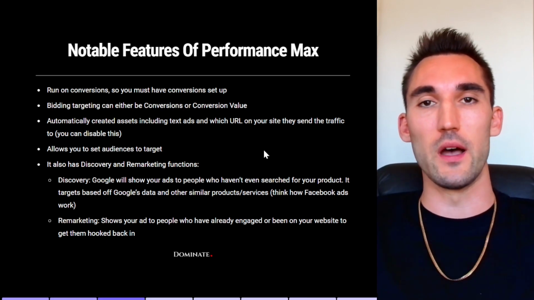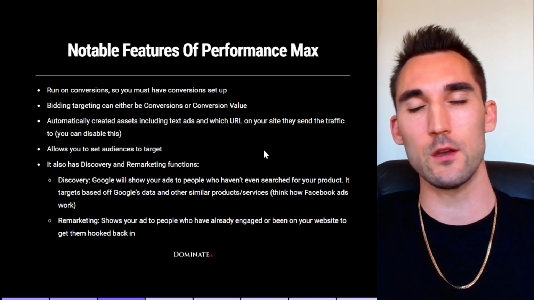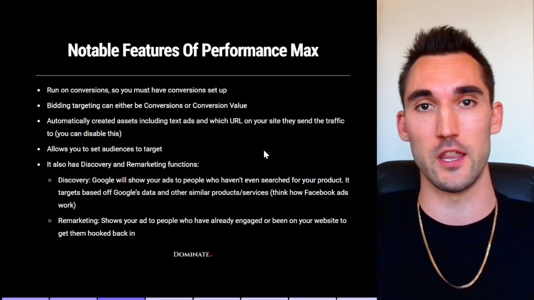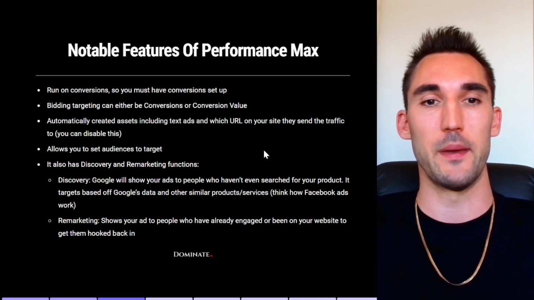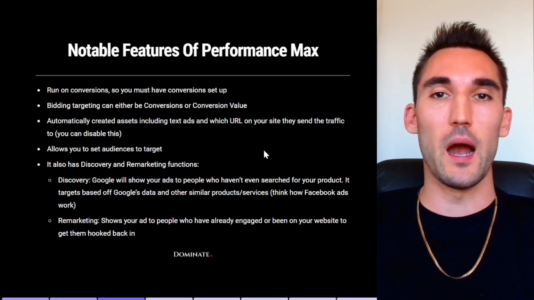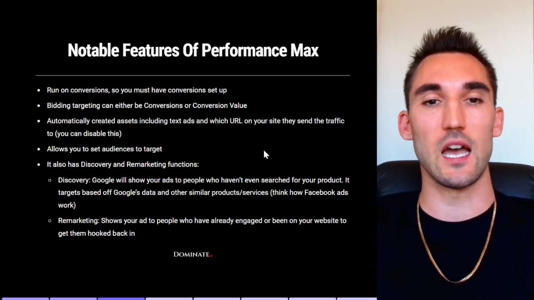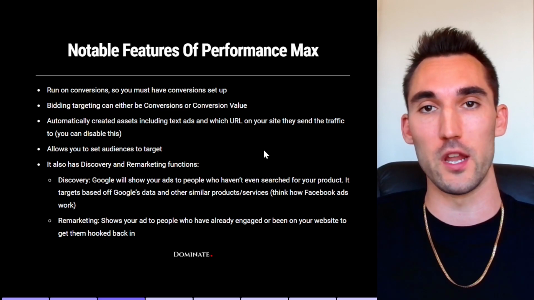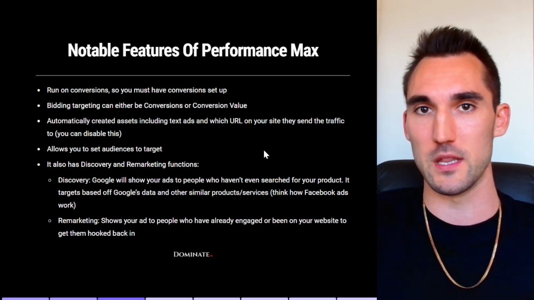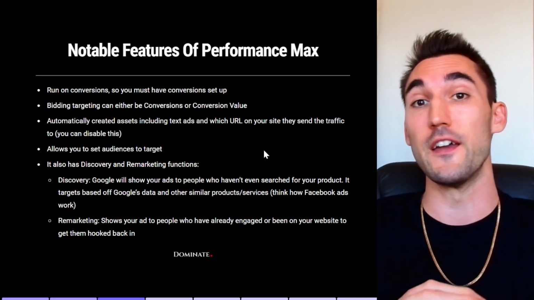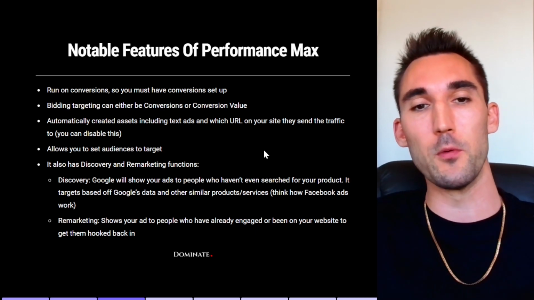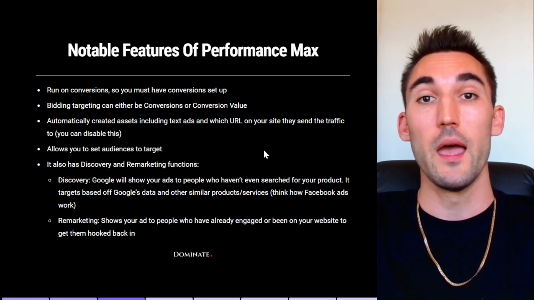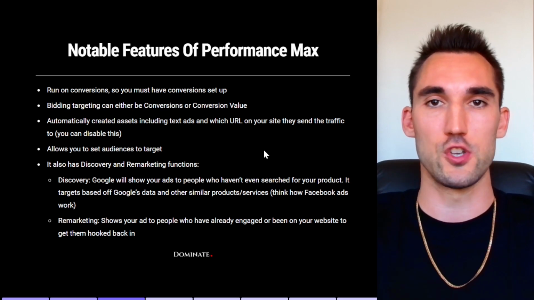These campaigns also allow you to set which audiences you want to target, which you can do through other campaigns as well. But in this case, they're particularly useful since you don't have much other option of targeting at all in these campaigns. They also have discovery and remarketing functions. So what that means is discovery is Google will show your ads to people who haven't even searched for your product. And this is obviously not very stereotypically Google, but this is more along the lines of how Facebook ads work, where it targets people based off Google's data and other similar products and services where they think these people may be interested in what you're offering, so it shows your ad to them as well.